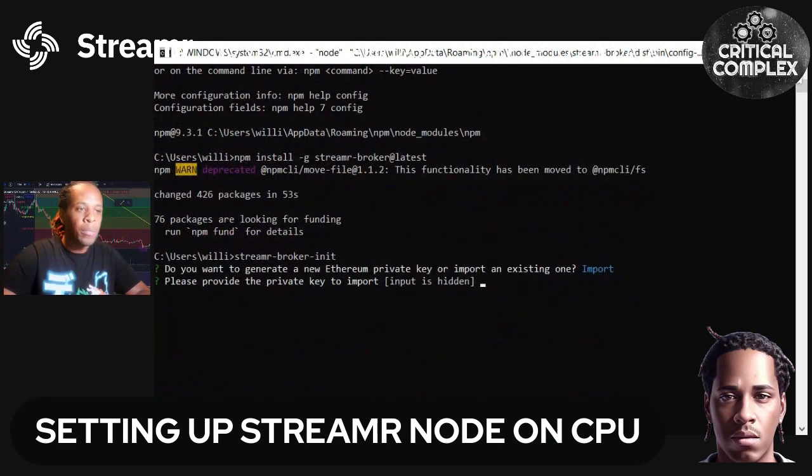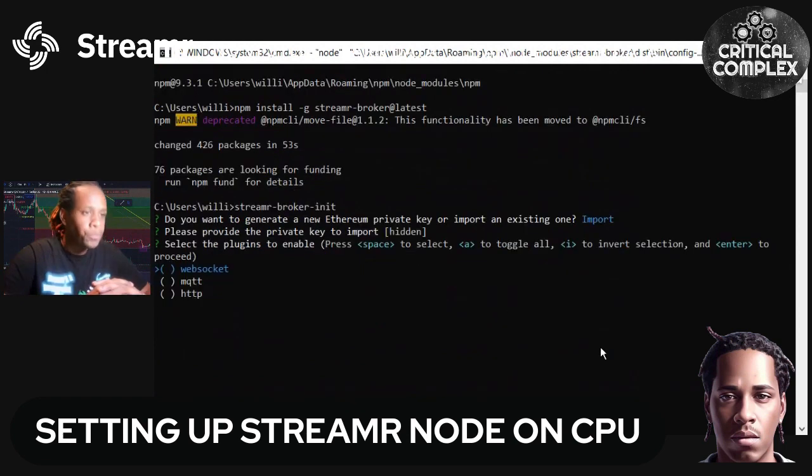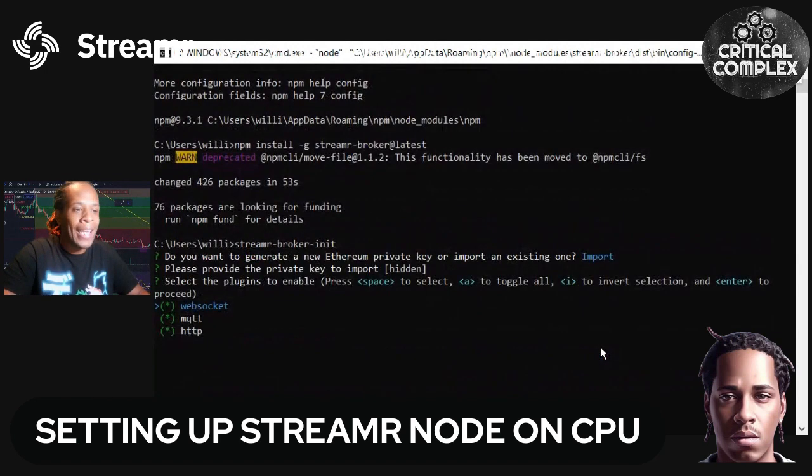And then it asks me to please provide the private key to import. The input is hidden. So I'm going to go over to my MetaMask wallet and copy my private key, and then I'm going to paste it here in my command prompt. Select the plugin you want to enable. You can choose to not select any of these plugins, or you can go ahead and select all of them. If you want to, press the letter A and press enter.